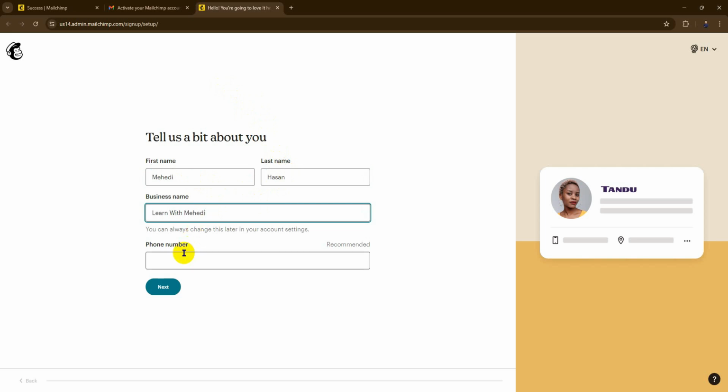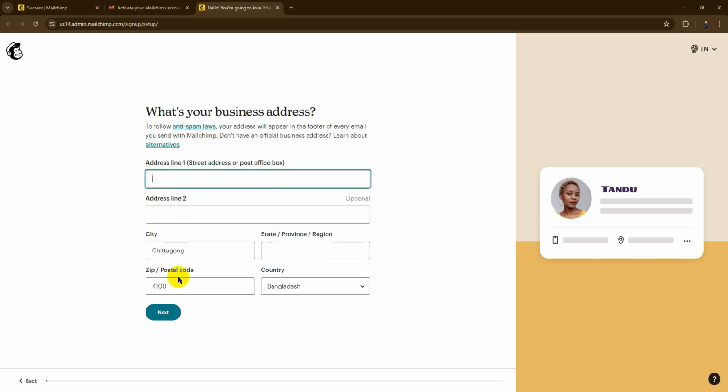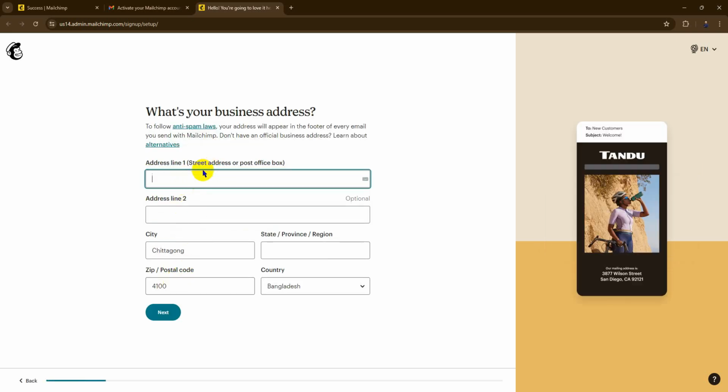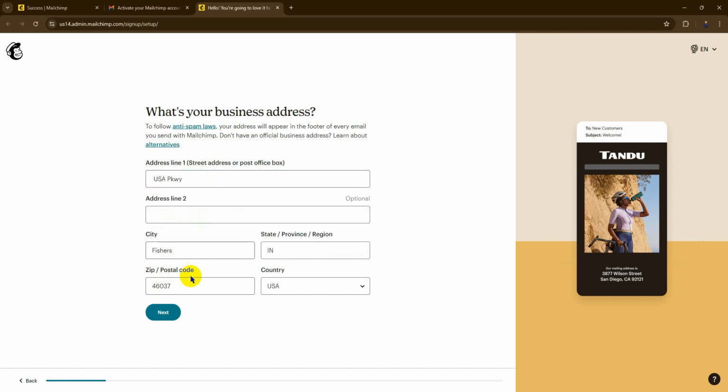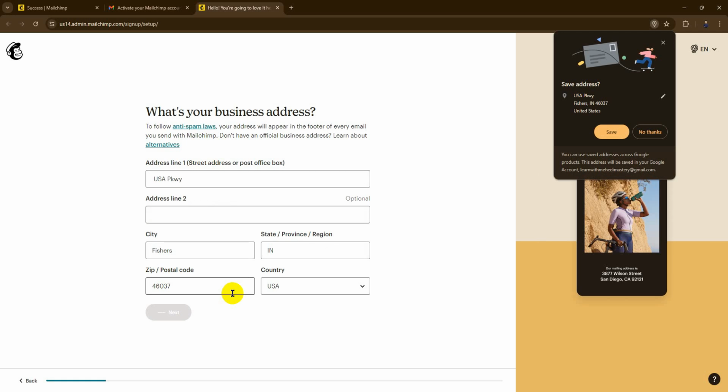So this phone number field is recommended. If you want to use it, you can add it. I just skip it right now. This is an important thing. In the same way, if you use this account for business purposes, you need to put your business address. I just use a random address here. Then I click here on next.